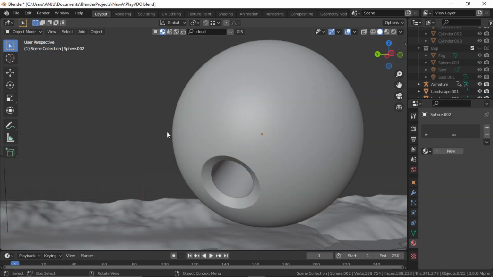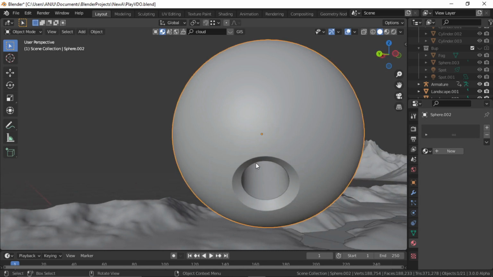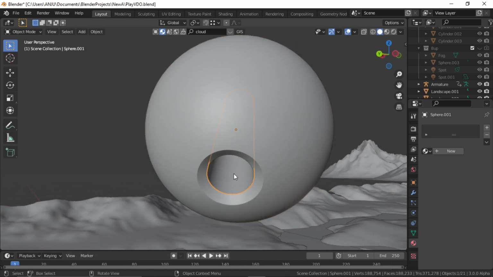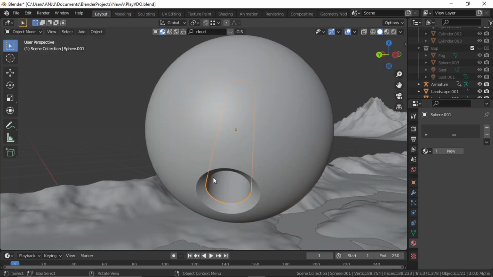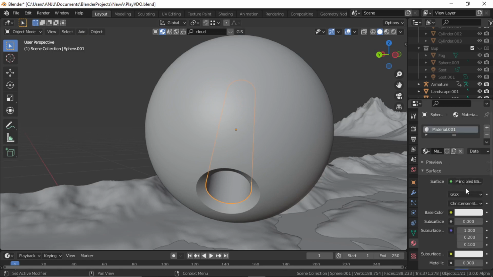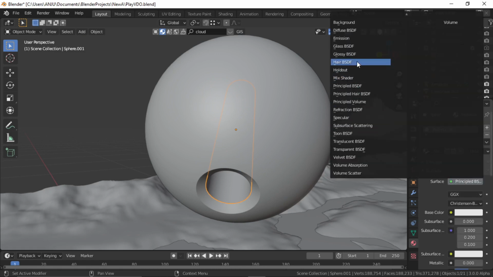Alright, so now let's make the material for our main sphere, and to make it simple I have separated this inner face set into a separate object. So this one we are going to give a new material, and that's going to be our emission.